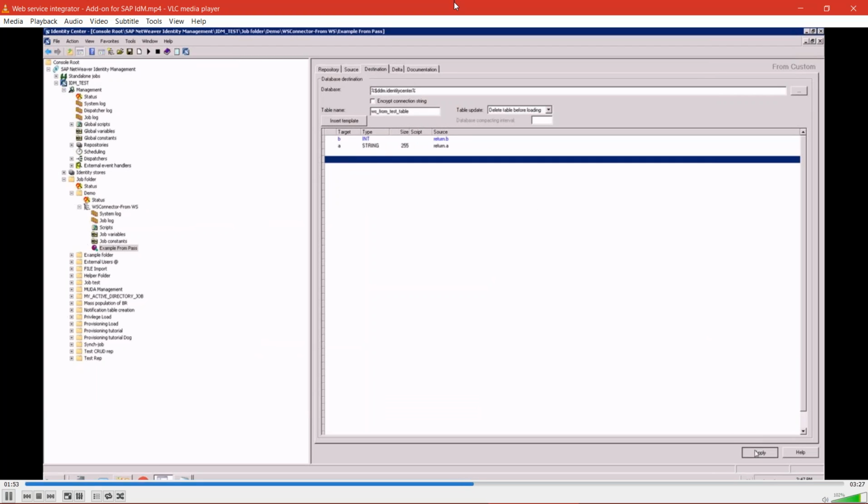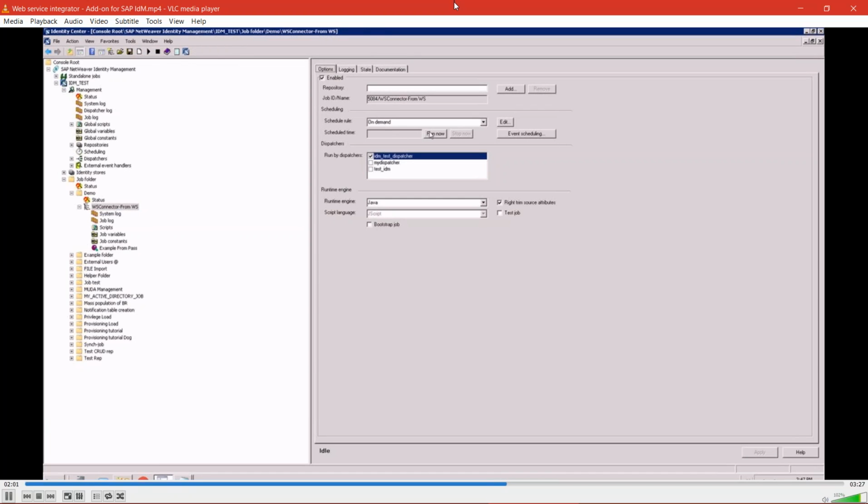Okay, then you save that one too, and then you're ready to run it again. The idea here is that we're going to store this information in a table in IDM. You see the table name WS from test table. All right, we're going to delete the table before we do that, and let's run it again.